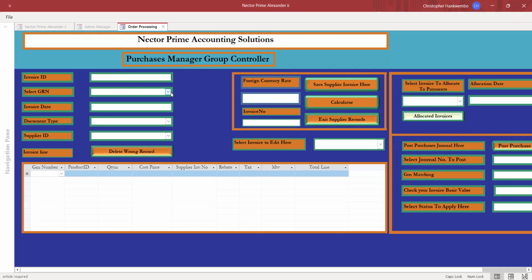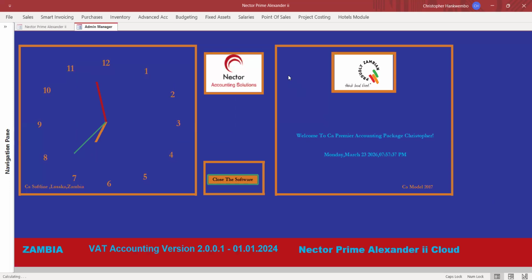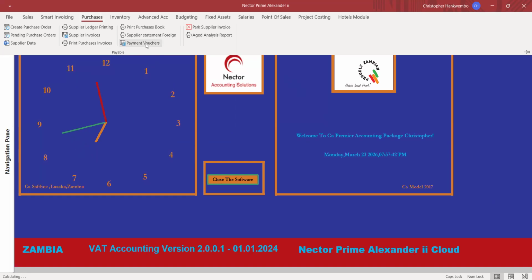Here you are simply matching your GRN with the invoice. You select your GRN there, you put your currency there, and the invoice number there. The moment you select the supplier, everything now populates as the GRN which you have created. Make sure that your GRN matches up with the invoice. Then you post them, that's it. Once posted, the next thing will be payment. How do you pay? You simply go under payment voucher here.